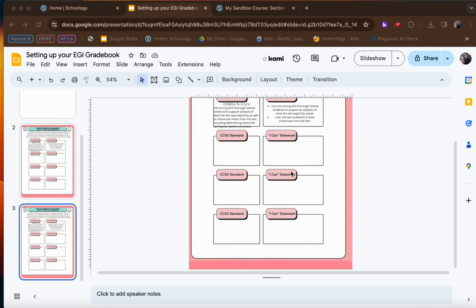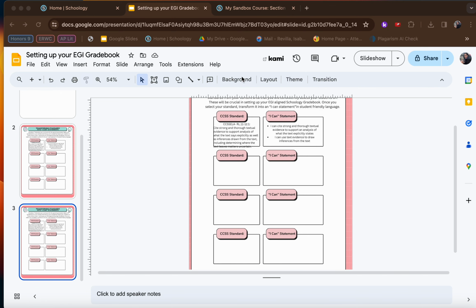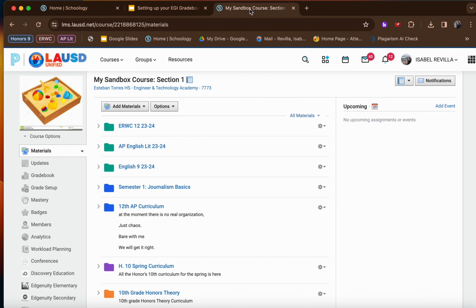Up your I can statements based on your content standard on the left. You are going to now transfer this information onto your Schoology course. And the reason you did this first is so that it's super easy transferring the information from one place to another, right? So you're going to open a Schoology course tab.